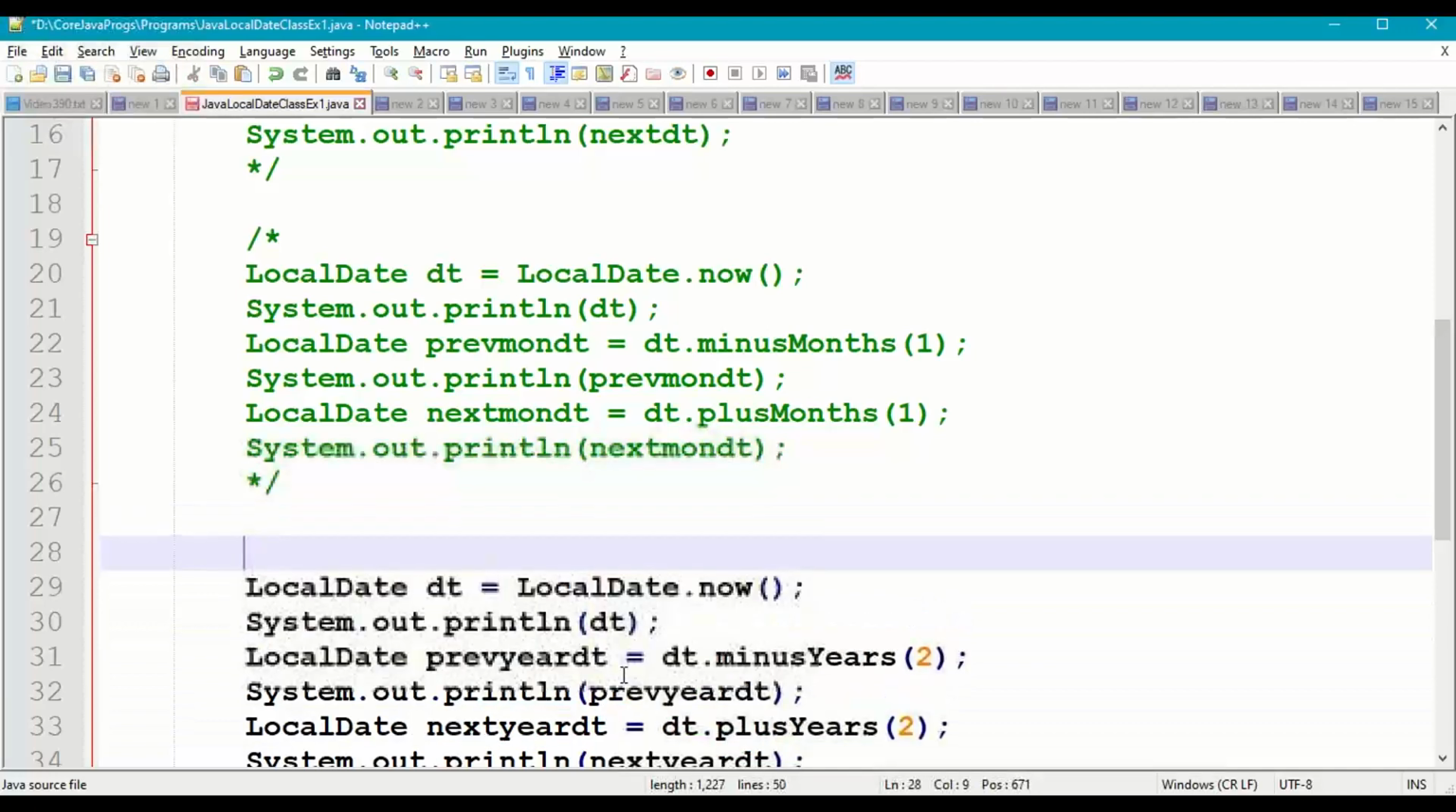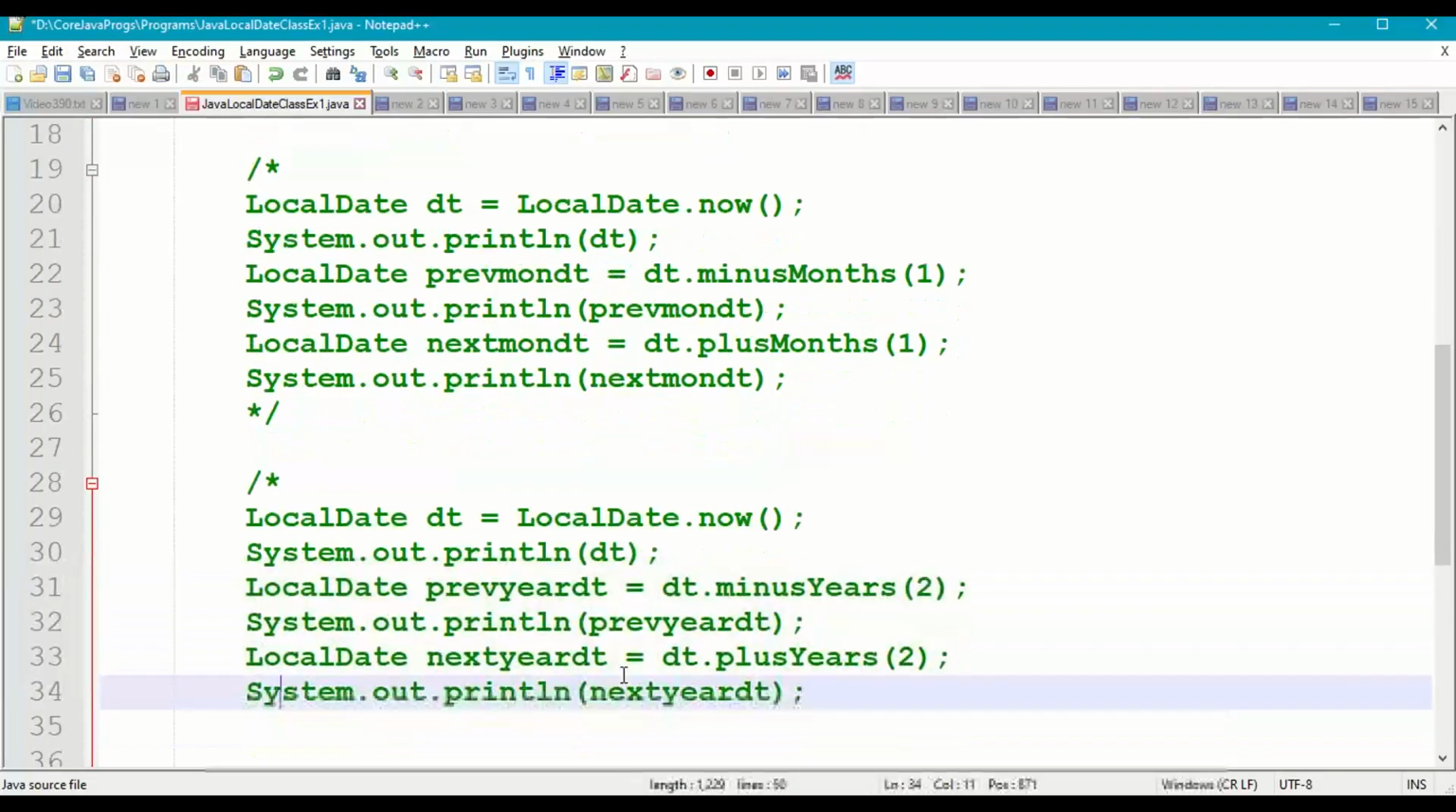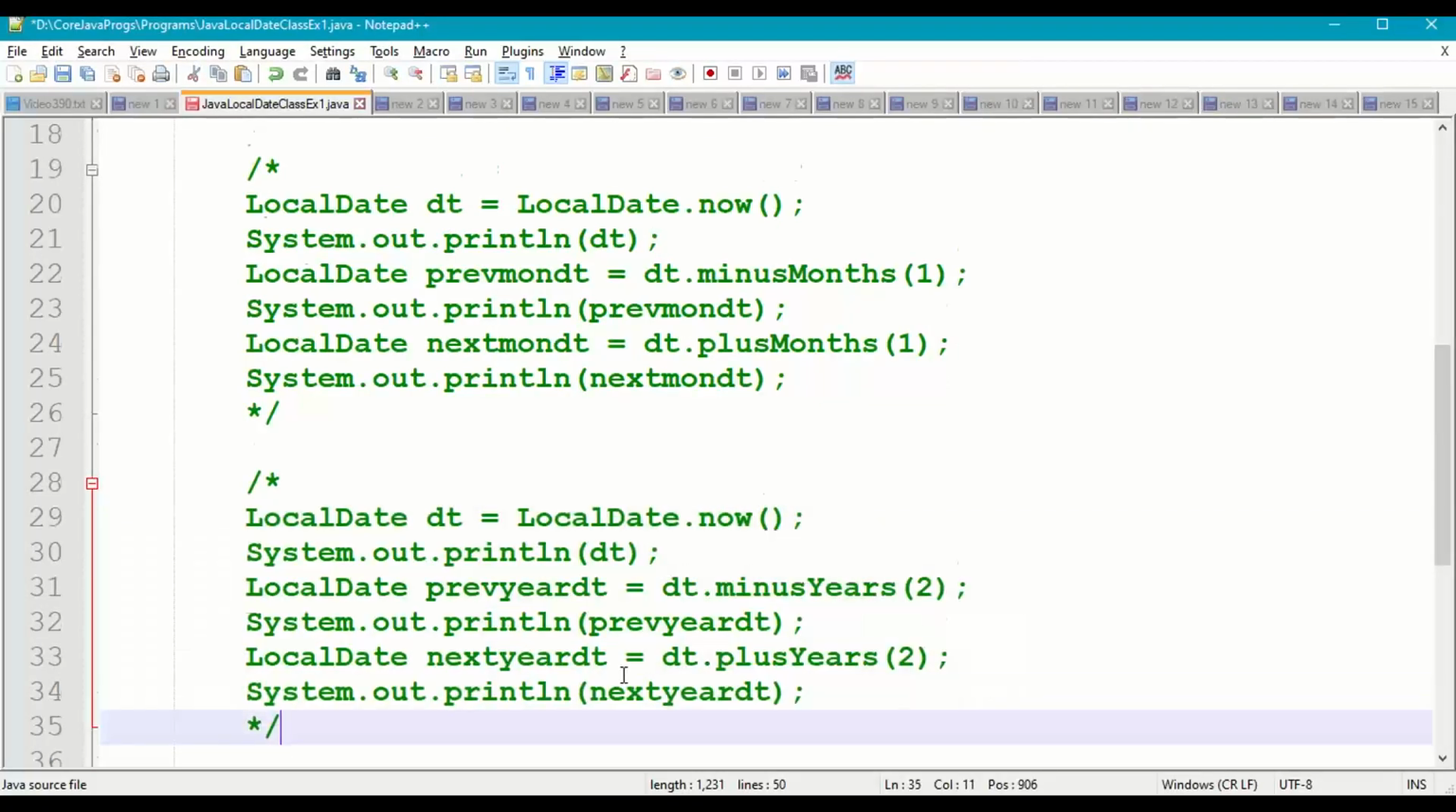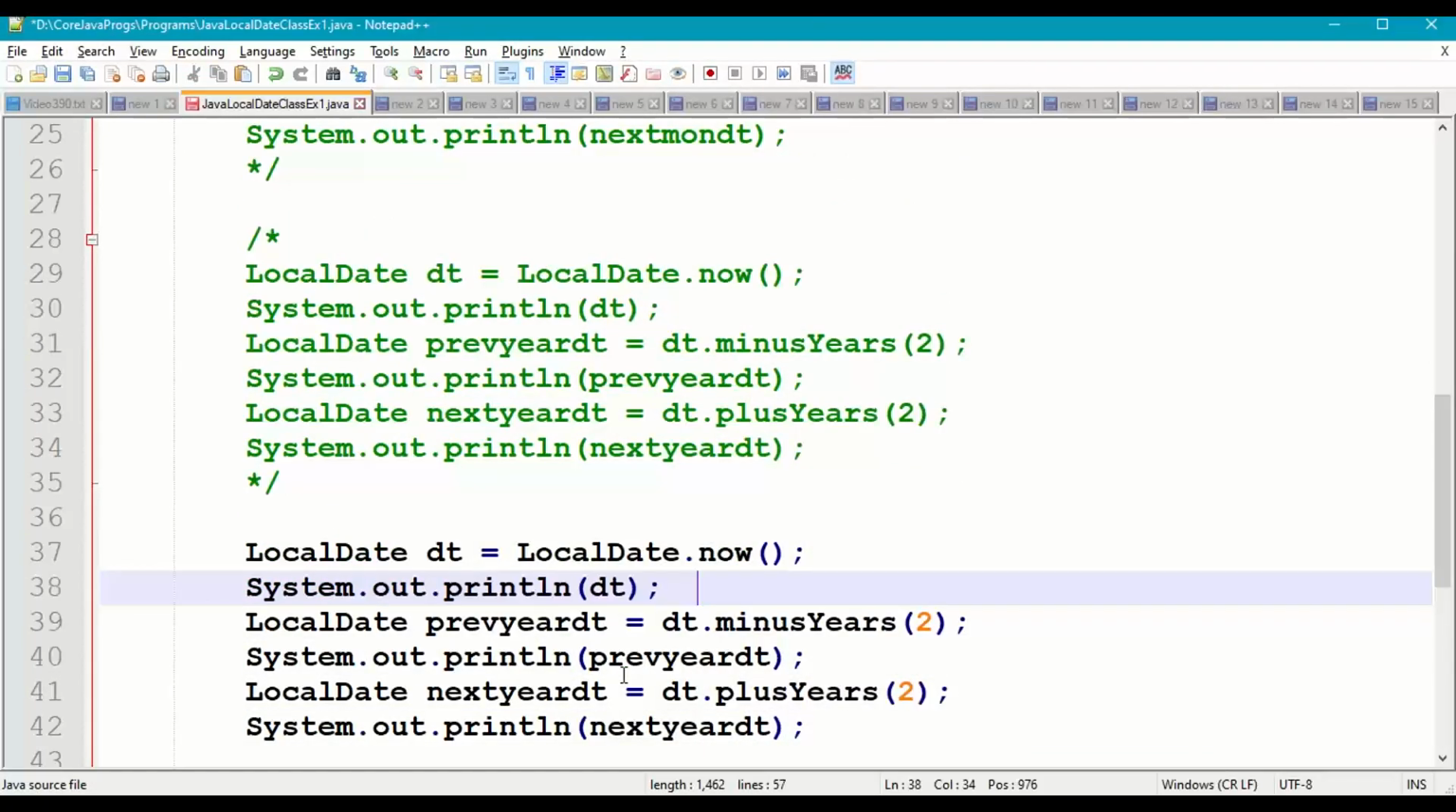Similarly, we can also take weeks. So copy the same logic. First take LocalDate.now, which will give the current system date, store that in dt, a reference variable of type LocalDate, and print dt. So dt.minusWeeks: minus weeks means previous week. So previous week date, store that in a LocalDate and print previous week date.